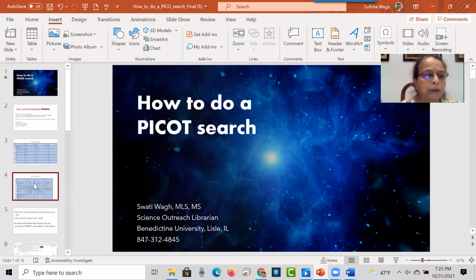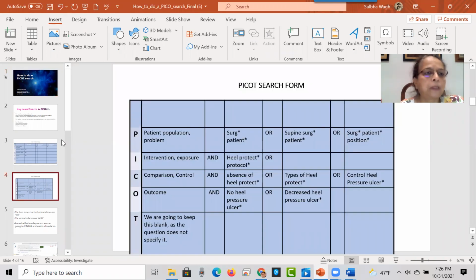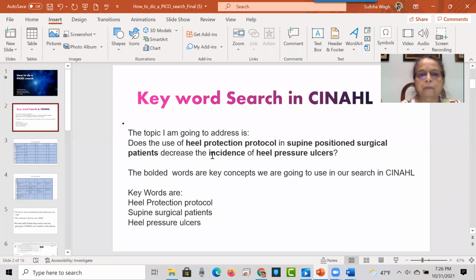And if you go here, this is my topic: use of heel protection protocol in supine position surgical patients decreases the incidence of heel pressure ulcers. This is the question. Now, I have picked the keywords from there, that is heel protection protocol, supine surgical patients, and heel pressure ulcers.